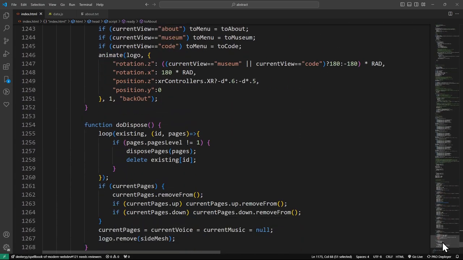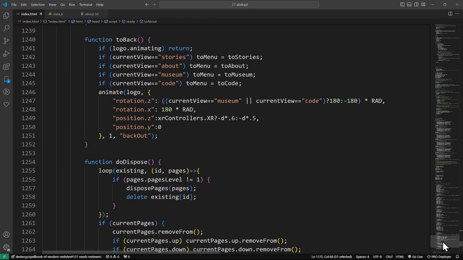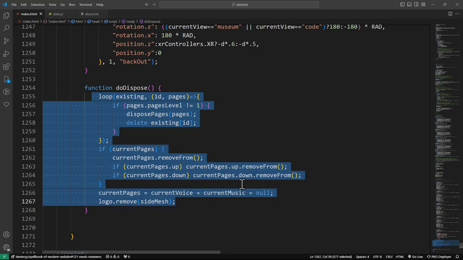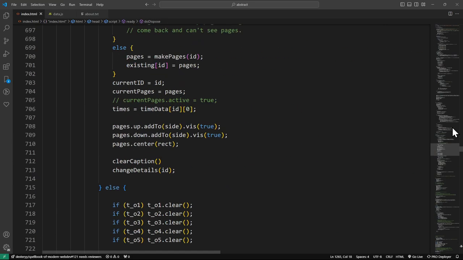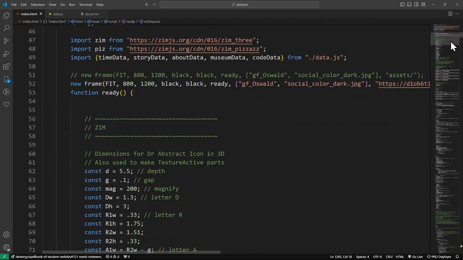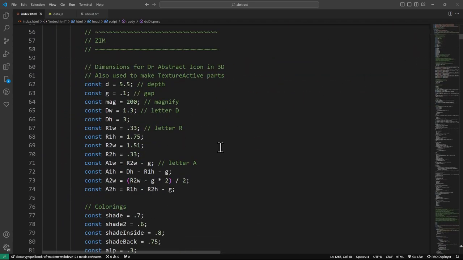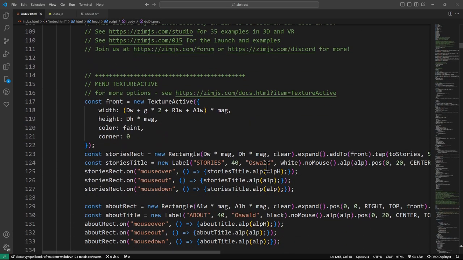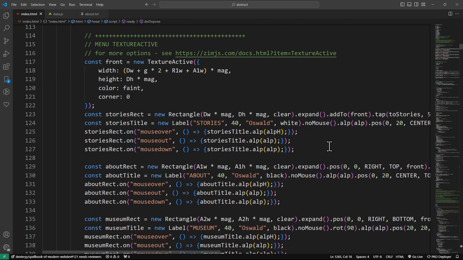Anything else? I guess not. There's a dispose. Just watch with all of this stuff that you don't leave sounds and pages and stuff like that hanging around. Do your disposes, otherwise you'll run into memory problems.